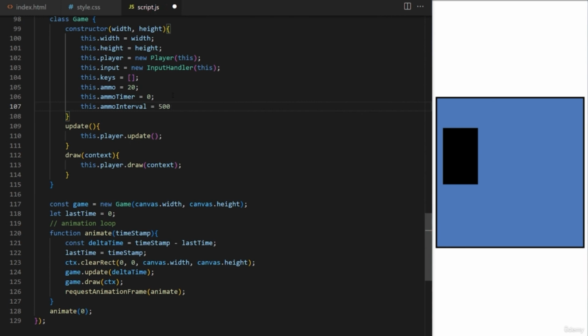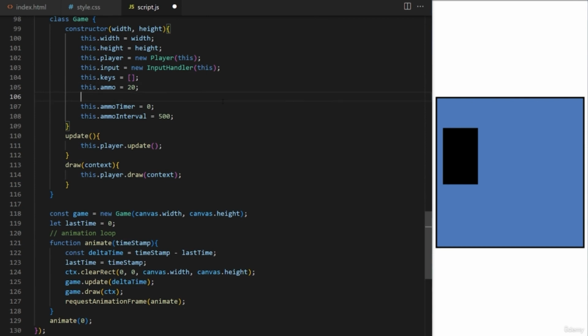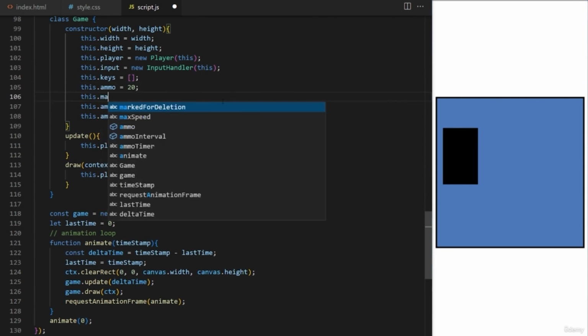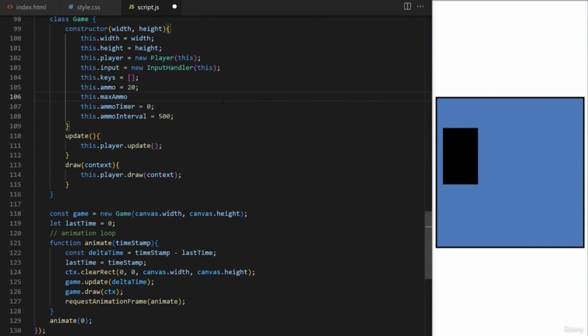So I want to replenish some ammo every half second, 500 milliseconds. I will also introduce some hard limit. I want the ammo to automatically replenish only up to this value, not endlessly. So starting ammo will be 20, maximum ammo will be 50, for example.